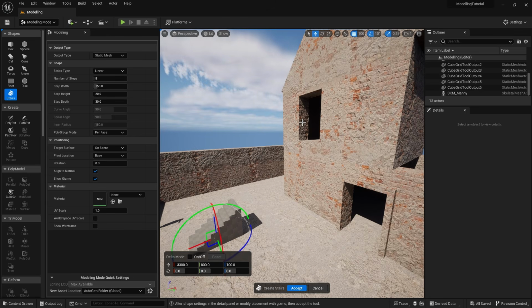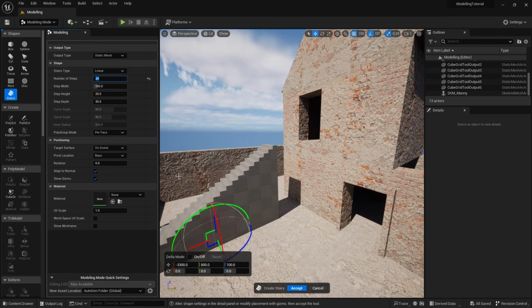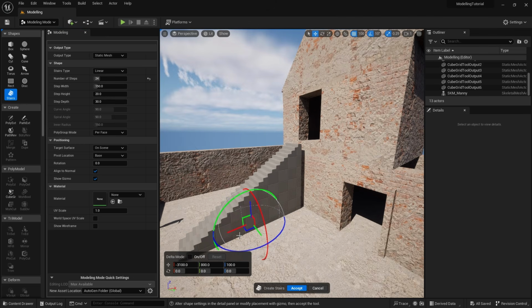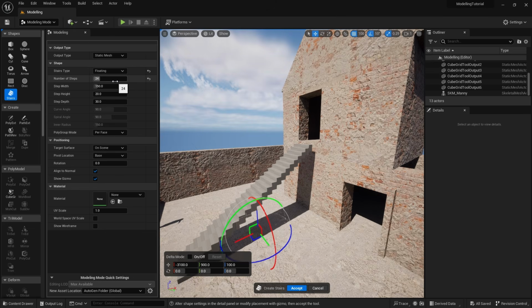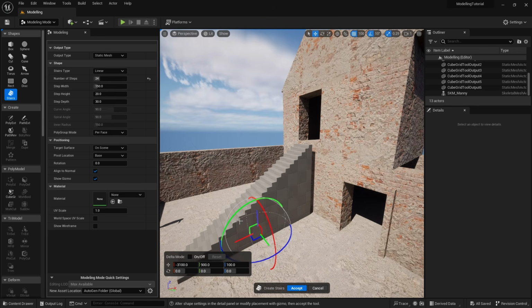We can do this interactively. You can see here we can change the number of steps. So maybe make it 24 steps. Let's just move that closer. It doesn't have to be exact at the moment. So yeah, that looks about the right height. We'll move it into place later on. You don't just have to have linear staircases. You can have floating staircases with no support underneath. You can have curved and spiral staircases as well. But for now, I'm just going to keep it simple. Do a nice solid brick staircase.